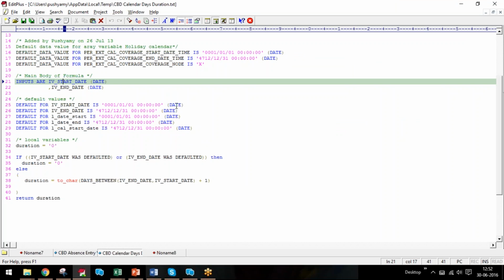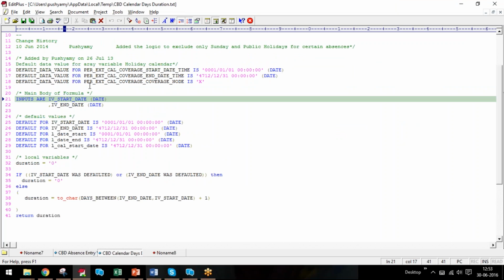So here also all the database items are available for this particular type of fast formula, and we can do all the calculation.